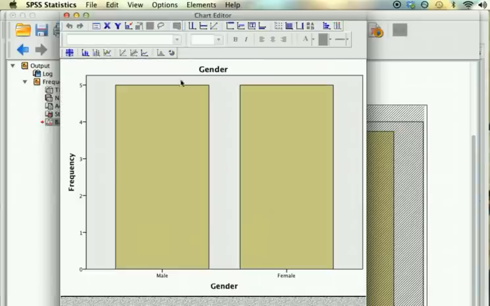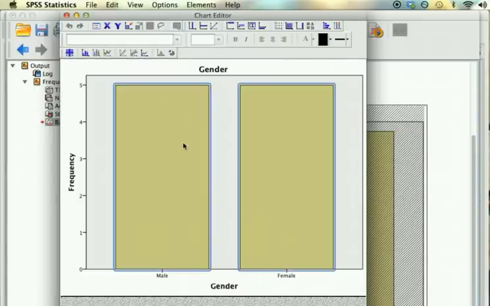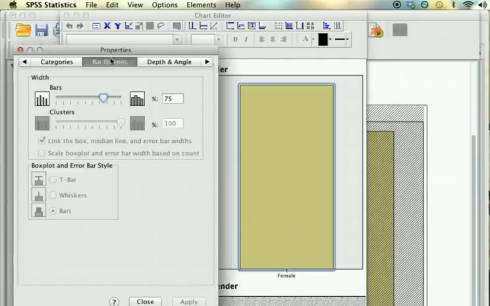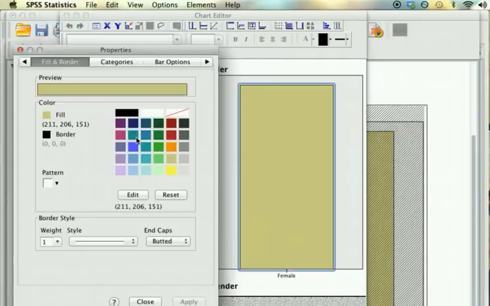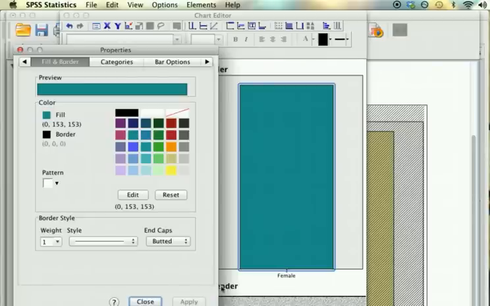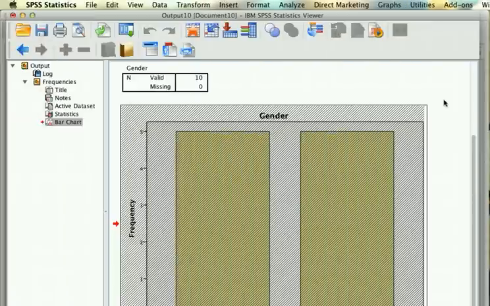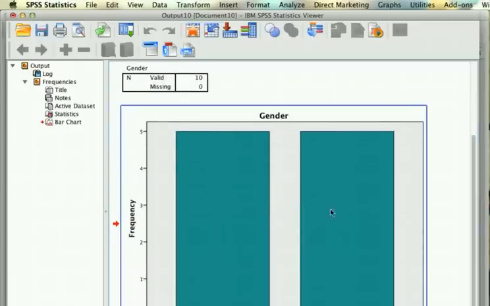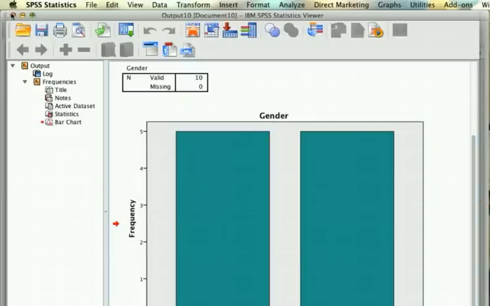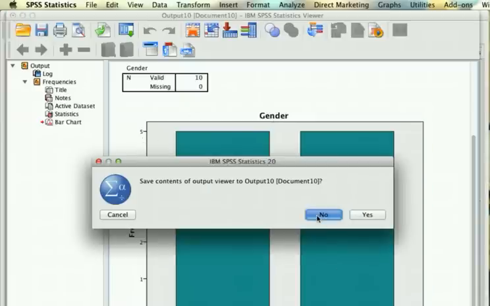And eventually it'll open. You can change the color by double clicking, and you can make it different if you'd like, but no need, etc. So lots of options there. But we have our gender, and this is the number of observations, male, female. Okay, so that's the bar chart.